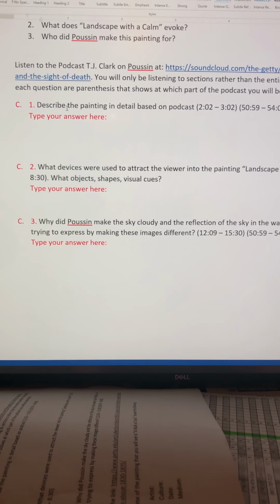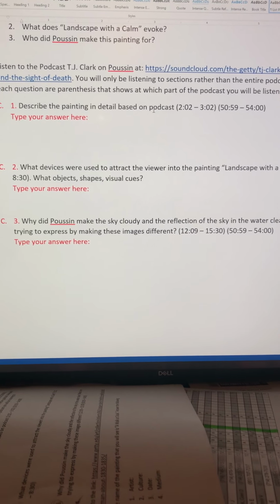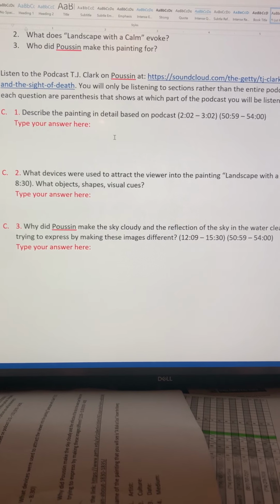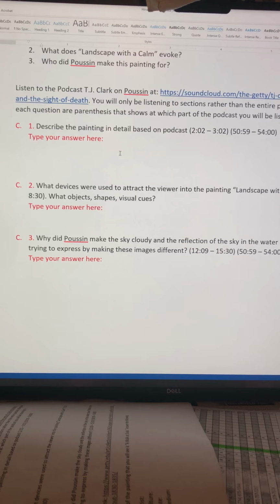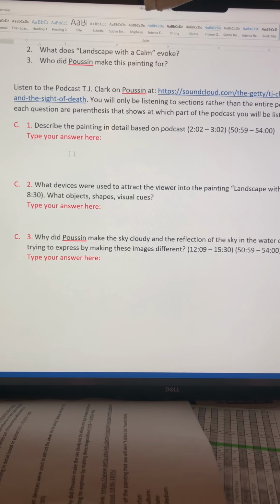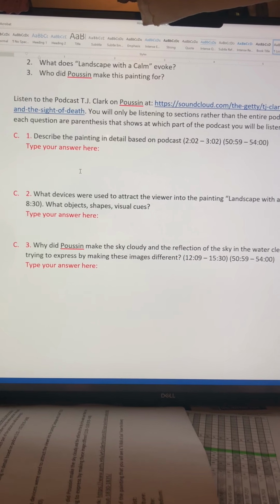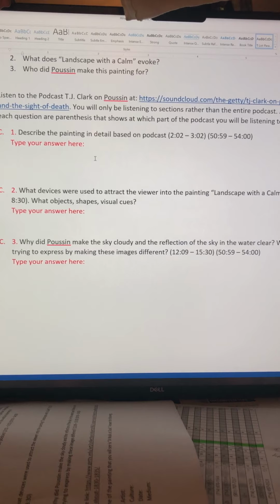Like, for example, this one is describe the painting in detail. Based on the podcast, please do not just put one sentence in there. The narrator says a lot of things about the painting. He talks about it extensively, so try to put in at least 3 sentences, various details describing the painting.